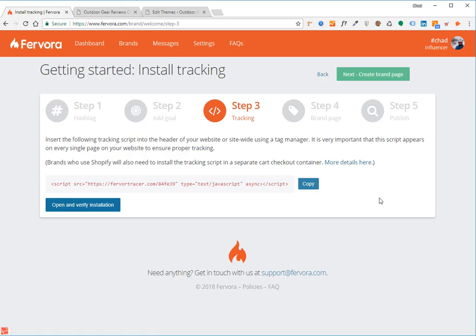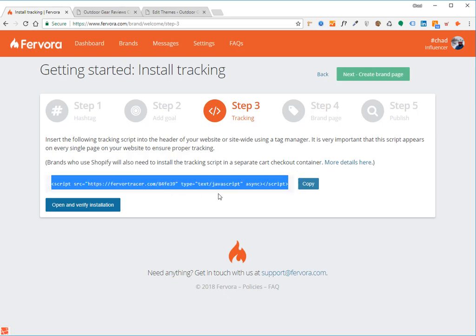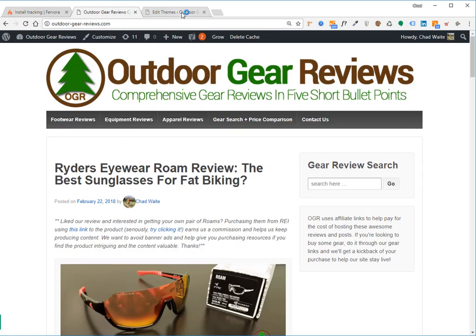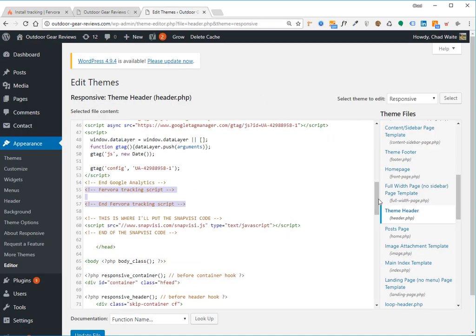Really though, what you need to know for any installation is that this script has to be on every single page on your website, including the cart and the checkout and the thank you pages if you're going to track purchases. So I'm going to go ahead and copy this. And I'm going to come over to the administrative section of my blog. And if you can see over here, I'm editing the header of my blog.